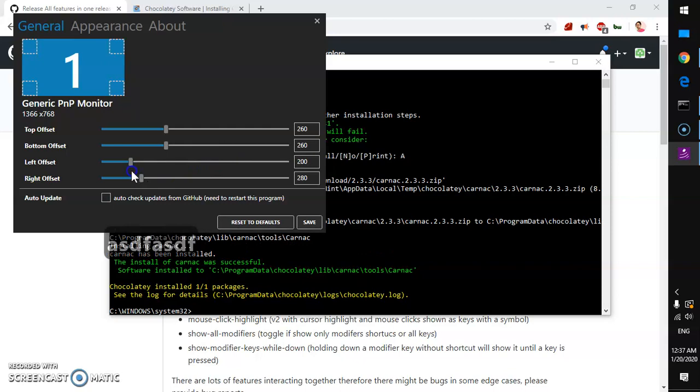Okay, fine. So you can see now where it's going. Looks like it's on the top. Okay, so this is how you can do it.